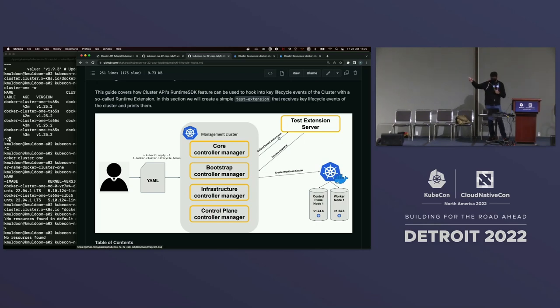As you can see in the topology that we have here, the management cluster sends certain events to a targeted test extension server that could be running anywhere. In this demo, we'll just run that as a deployment within our management cluster itself. And once the extension server receives these events, it can send back a particular response depending on the event that it received, and then that can affect the cluster's lifecycle in certain ways.